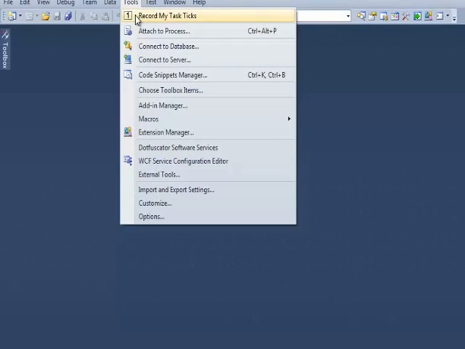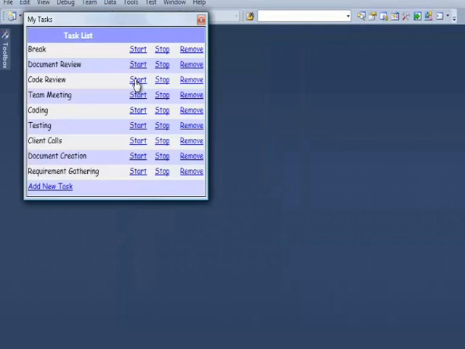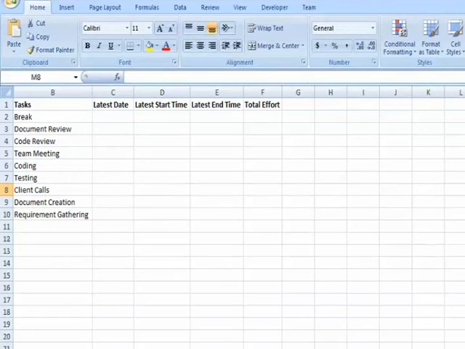Yeah, this is the new menu item that we have added. It's called Record My Task Ticks. When you click on it, a window opens up. For simplicity, we shall call it Task Window. The task window allows you to add or remove tasks, start or stop recording of any particular task. The task list which you see here in the task window gets populated from an Excel sheet. I'll show you that too.